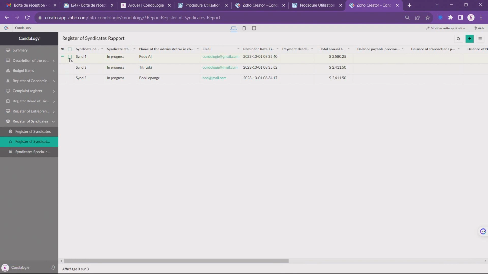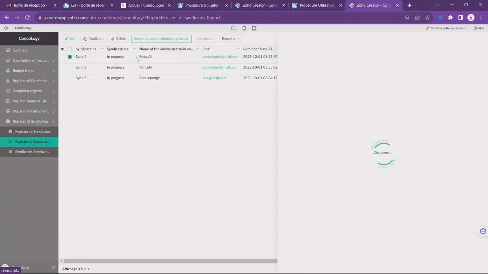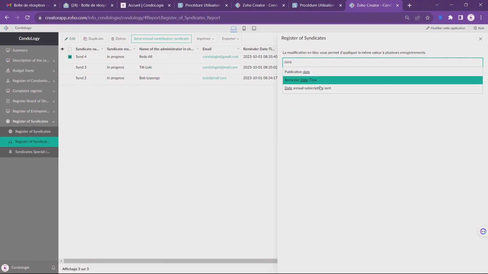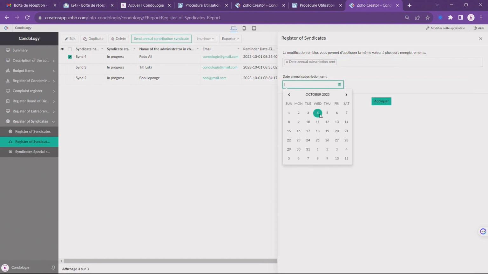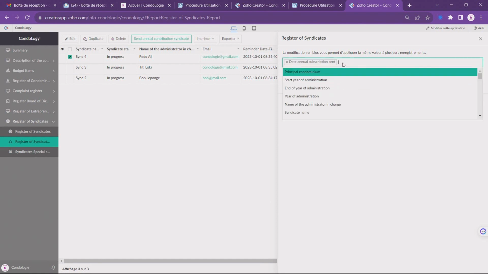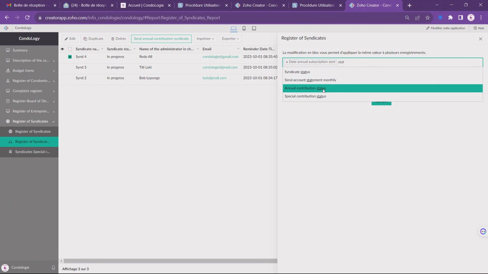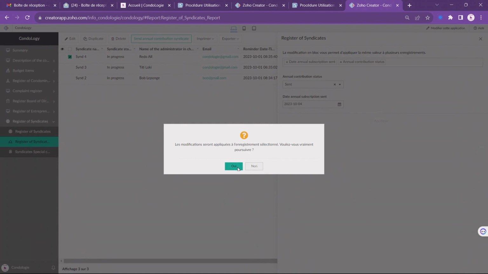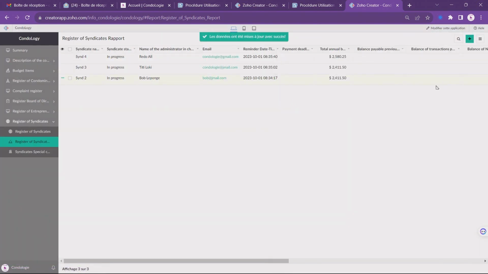We will select here, and we will do edit. We will mention the sending date, so we will put the same day, and we will say the status of the annual contribution. We will say again that we need it as status, send. All the conditions are met. This time, we can send the annual contribution to our syndicates. So, we click here. We do.